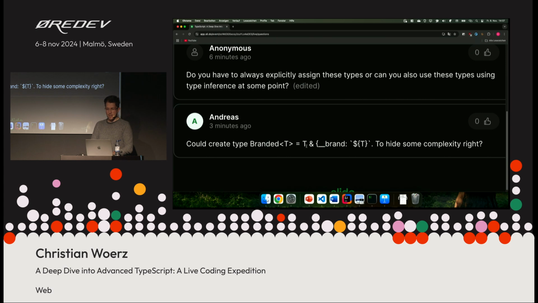Could you create a branded type? Yes, we could also create a branded type which is generic, which we could then use to more easily create our branded types. Absolutely, we could create this utility type, which takes our generic type and creates this for us, so that we don't have to do this manually.